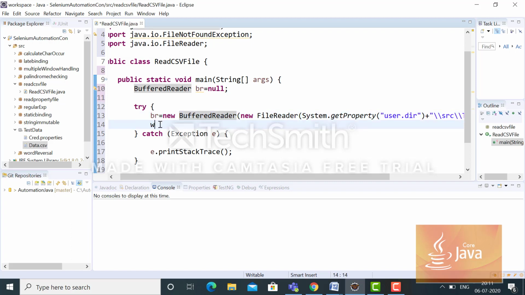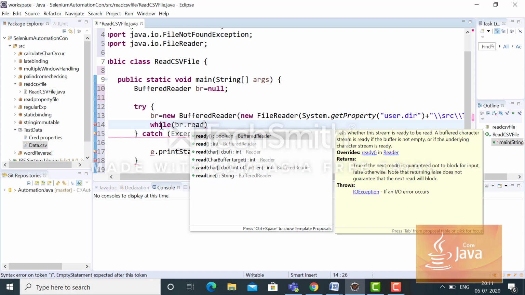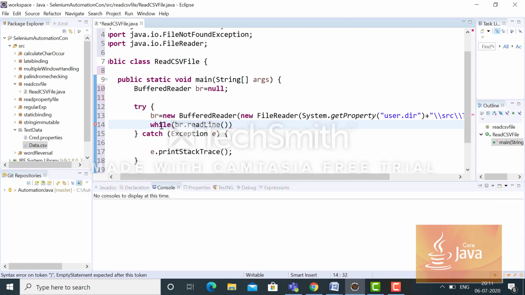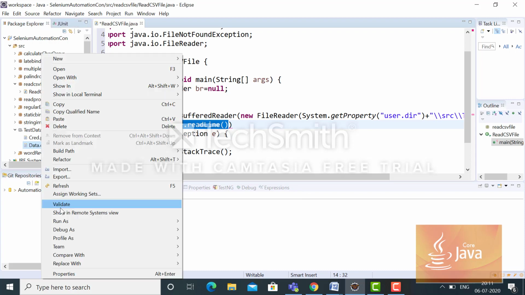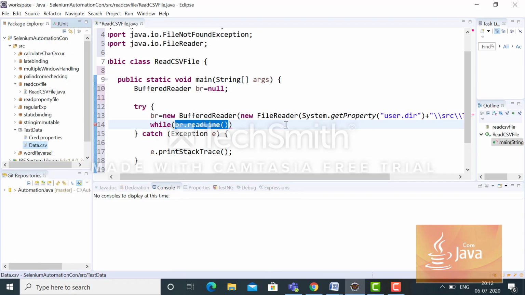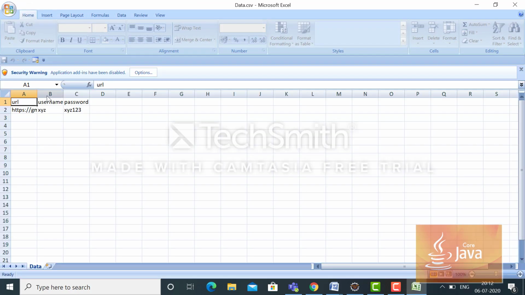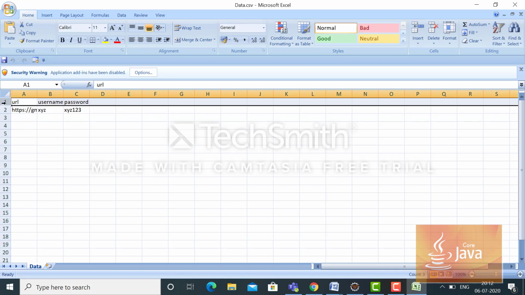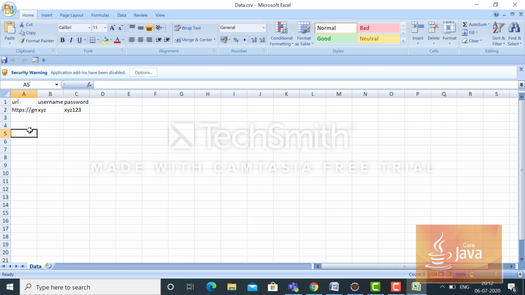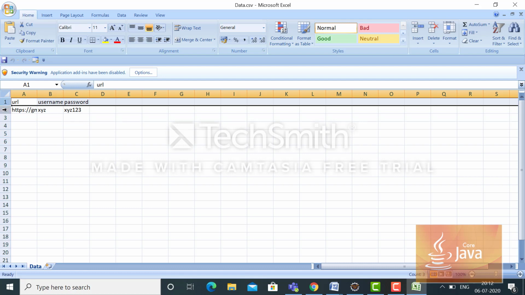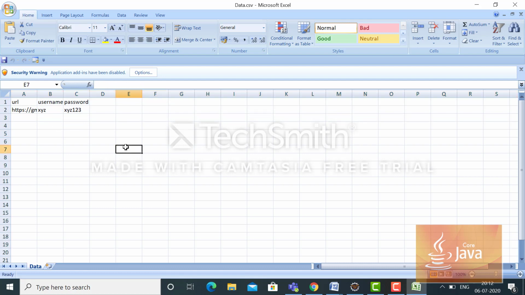Now there is a method called readLine. I will invoke that, so it will basically read line by line. In my file, the first is the header. If I open this, the first time, as it is reading line by line, it will read the header and then read the values of that one.